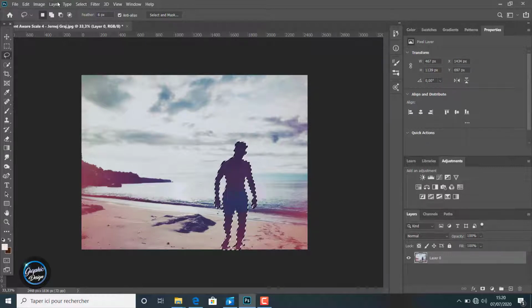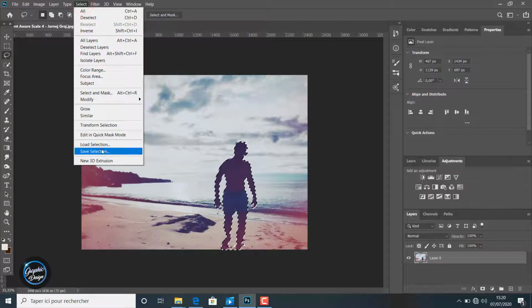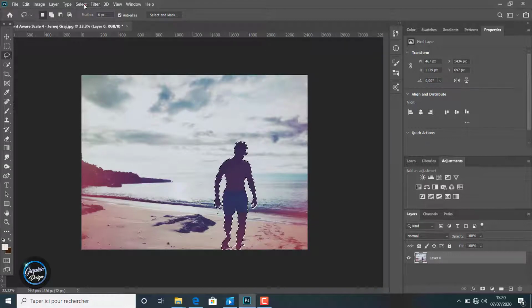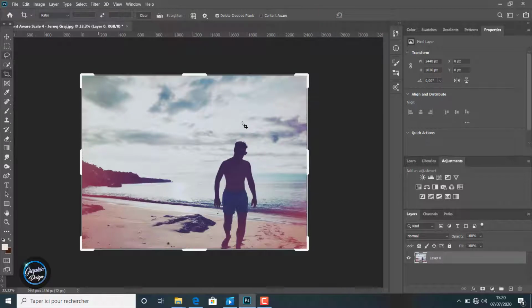We go to Select, Save Selection. We will call it man, for example. We will save this selection. We go to Select, Deselect now. And we go to the crop tool. This is the crop tool we will use.